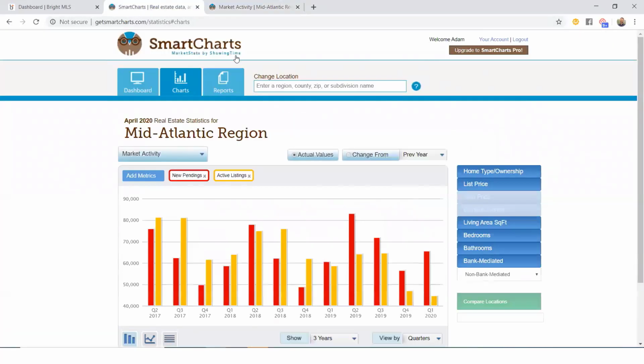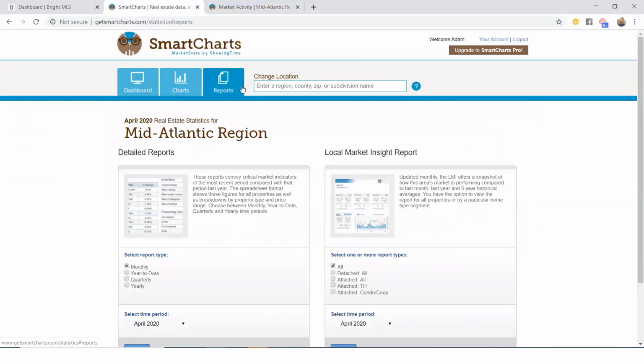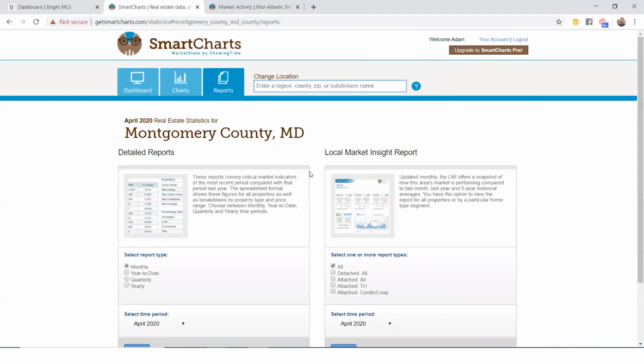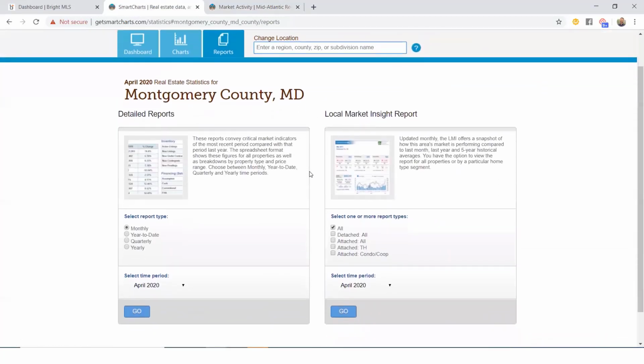I want to point out first that you can change the location anytime on any of these screens. And keep in mind that we're still using SmartCharts. This is the version of SmartCharts included with your Bright subscription. The top two report options are available at the county level.